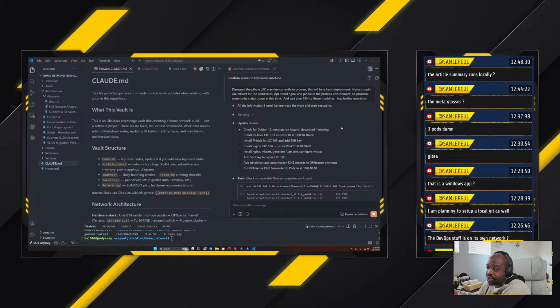That's one of the things too with these agents. The more that you use them, the better they're going to get, especially if you tell them, hey, remember this, or hey, always create a to-do list or something like that. Can't remember if I did that specifically, but it's good that I can see this here. So it's updating its to-do list. It checked for the templates, downloads them if they're missing.